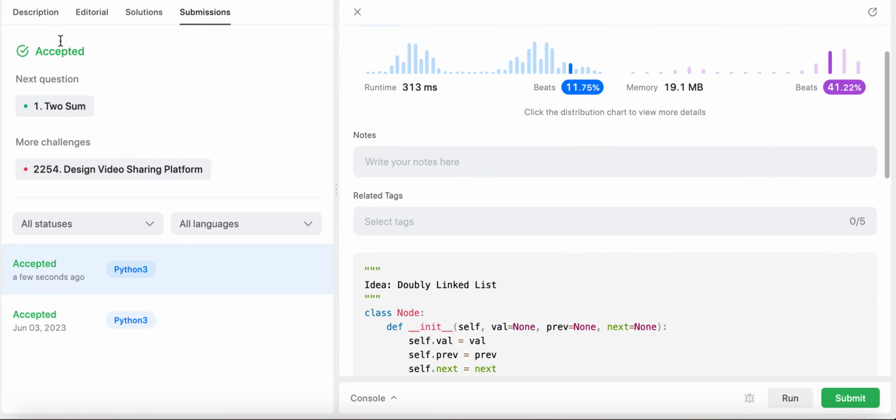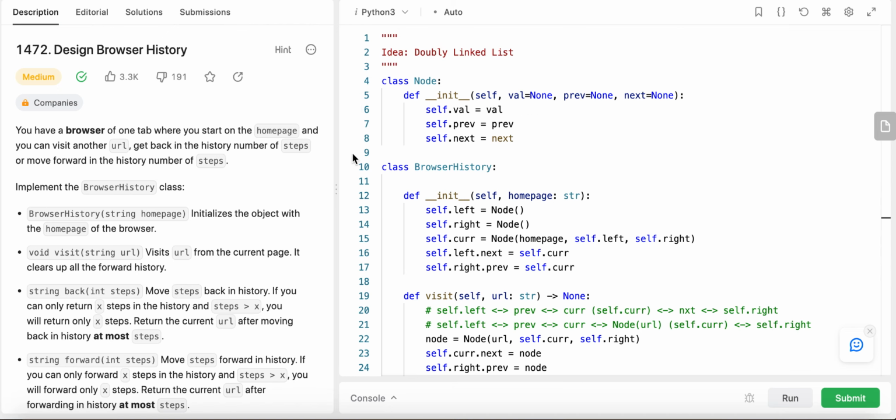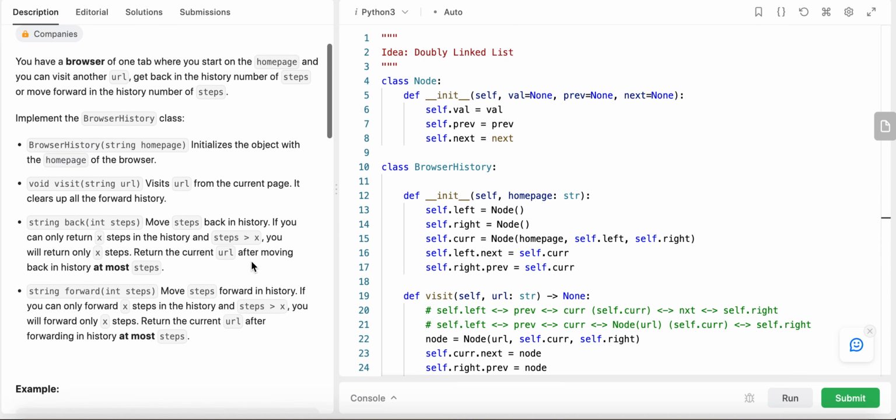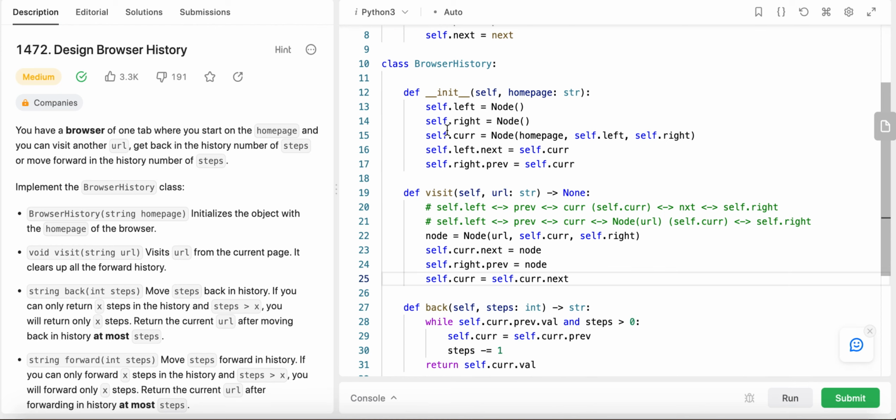So the solution is accepted. Let's recap the idea. Basically the idea for solving this one is some sort of history and move back and forward. So the idea is to use a doubly linked list. We first create the list node and then we initialize the starting position. The initial linked list is self.left, which is an empty dummy node, and then it points to the node of the home page and then points to self.right.